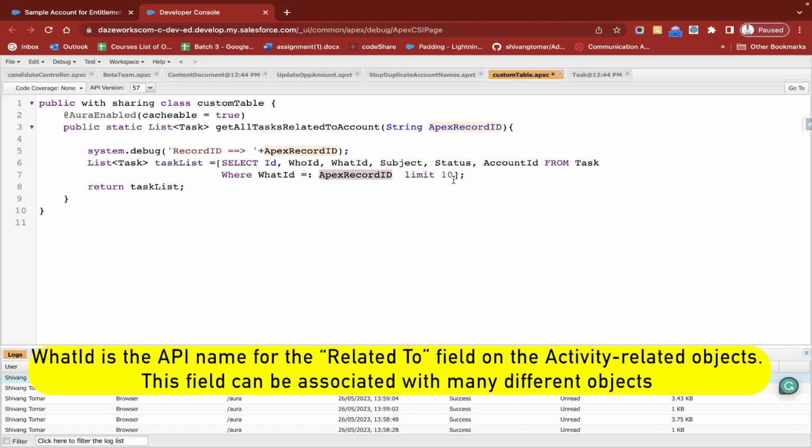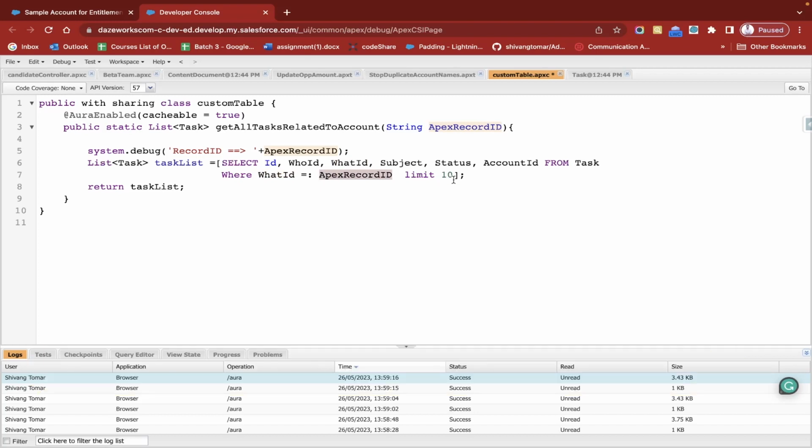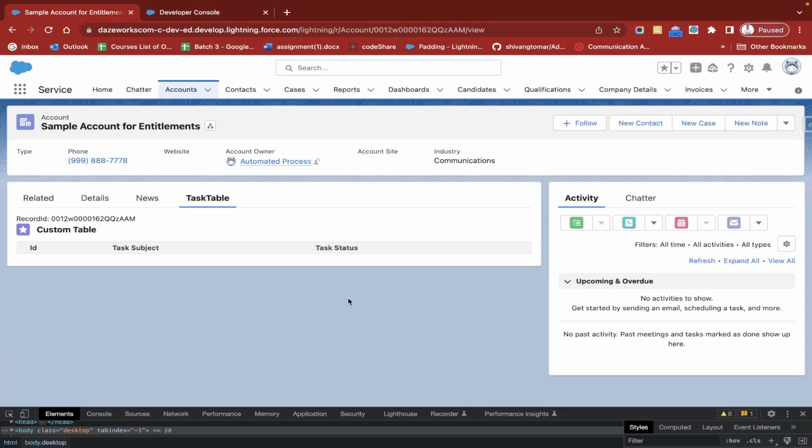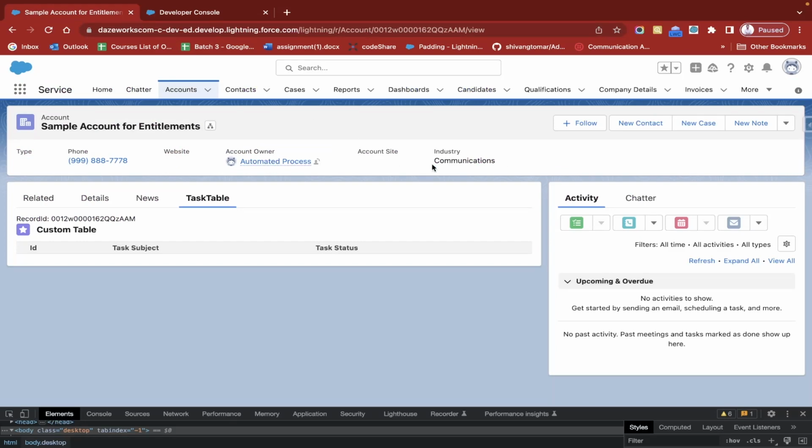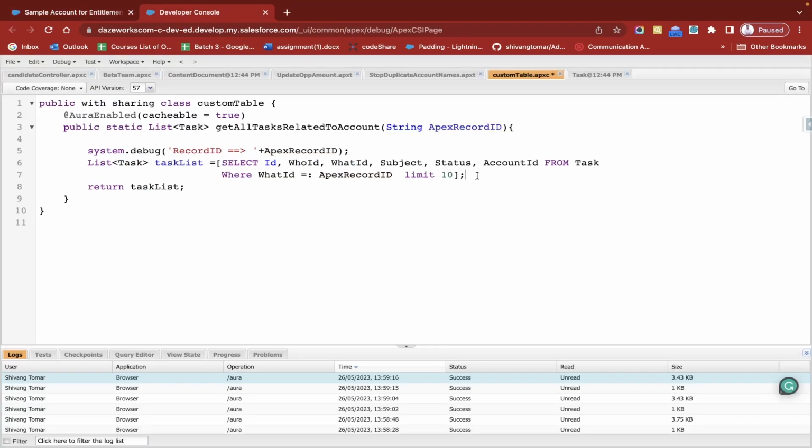So I will get all the tasks with apexRecordId, where apexRecordId is related to the object on which I am creating the task. If I am creating the task on an account, there will be an account record ID. And if I am creating the task on an opportunity, there will be an opportunity record ID. This way I am using the apexRecordId, and if you have any confusion, you can comment down below.